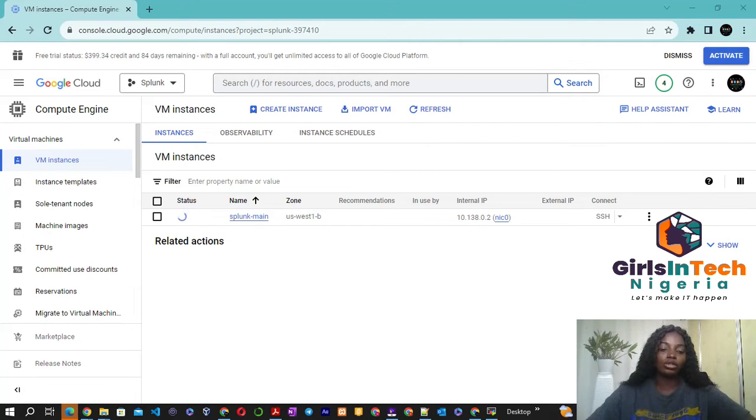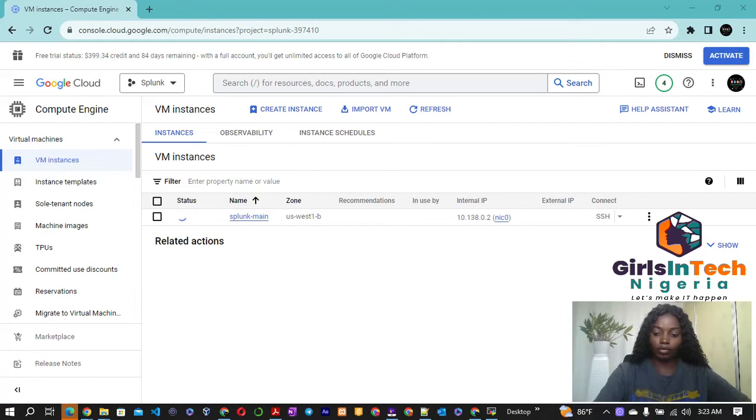In today's class, we are going to be talking about something different, which is how to connect your Google Cloud to your terminal. We are going to be using the terminal Mobaxterm for this particular class. Alright, so let's jump right in.